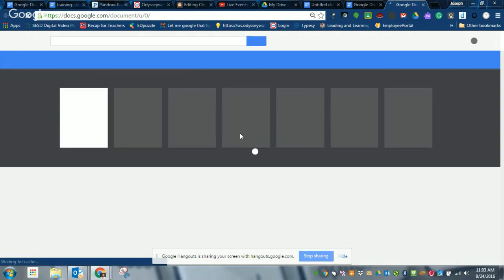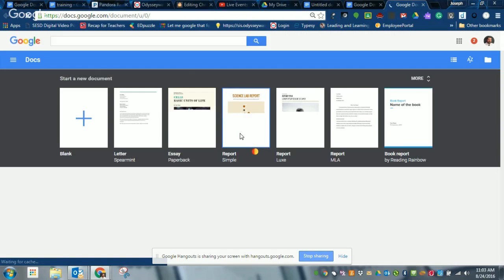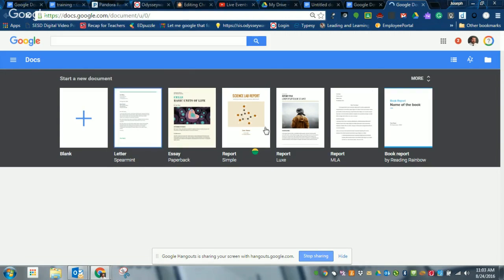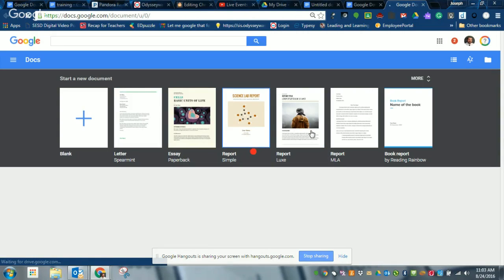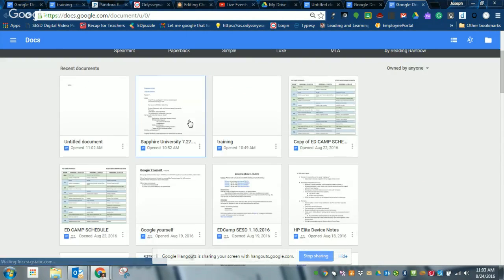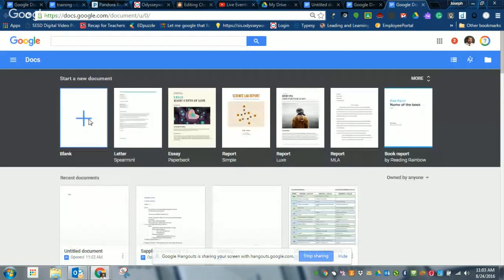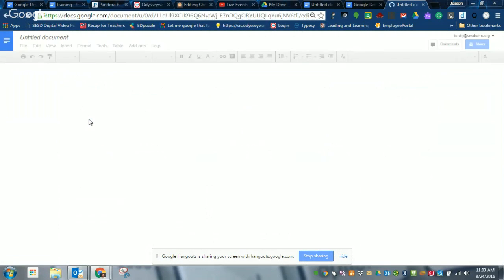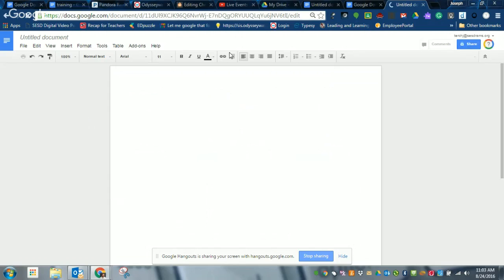And you get a page that comes up with a bunch of templates, different types of documents you want to create. If you want to create a report or a book report or an MLA or any of these recent documents I may have done. In this case, I'm just going to choose a blank document. And again, it's going to bring me to a very similar screen. Those are the quick ways to access Docs.